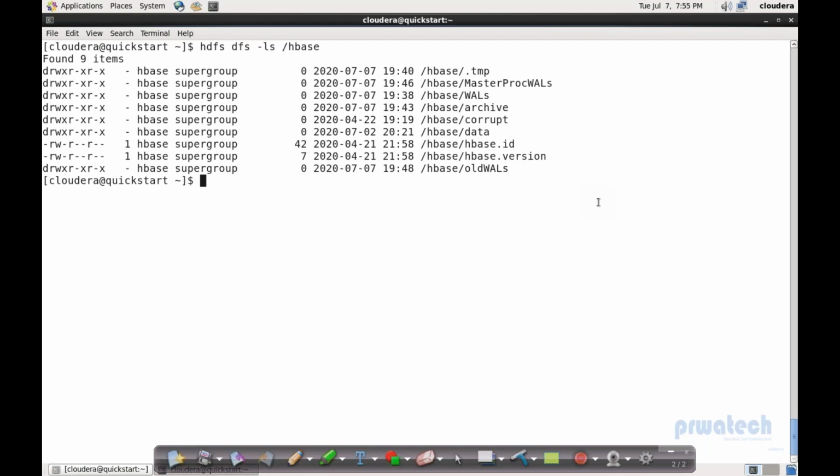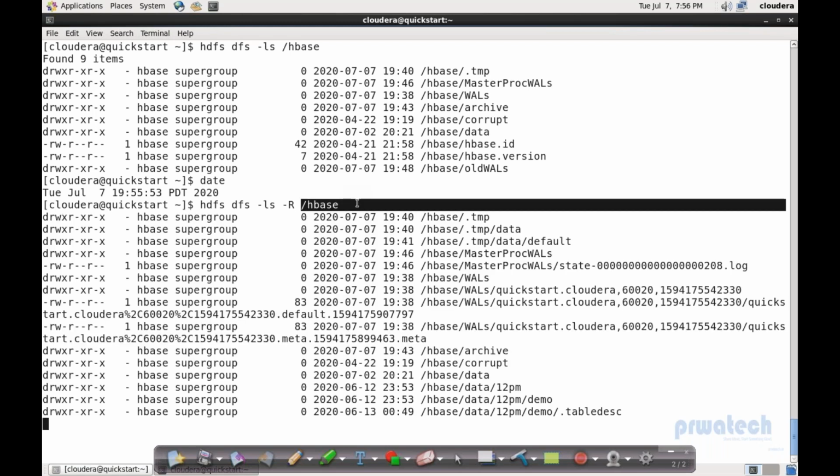HBase, today, according to this machine, what is the date? Date is 7/1955. We can see their recursive file, hbase ls -r. R is for recursive. So we are asking, show us the complete result inside this folder, because all HBase data goes to this folder.